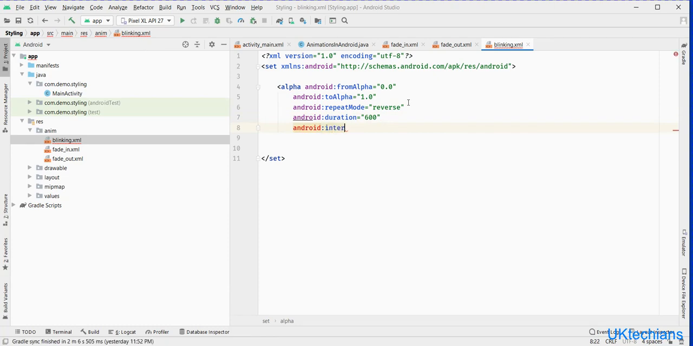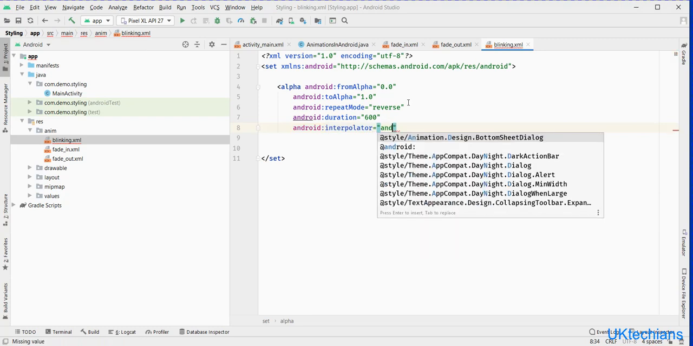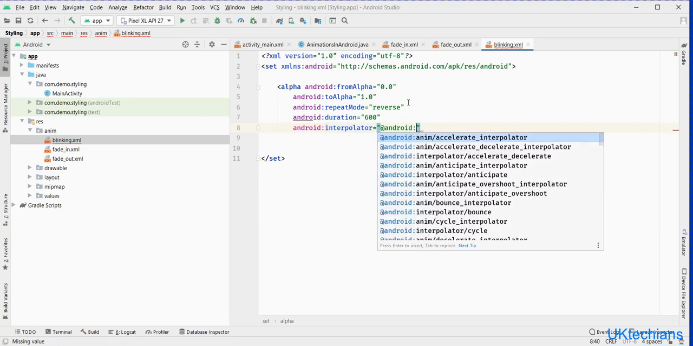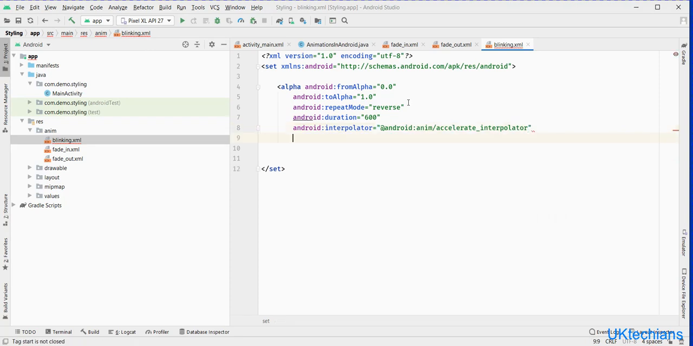And then we will use android:interpolator equals to android:anim accelerate, and the last one is android:repeatCount, which is equal to infinite. So the blinking animation is also completed. Let me show you the last one, which is the rotate animation, right?